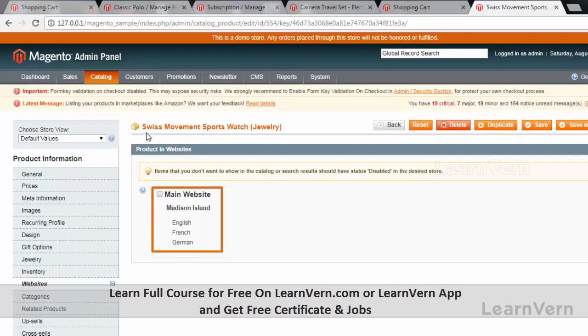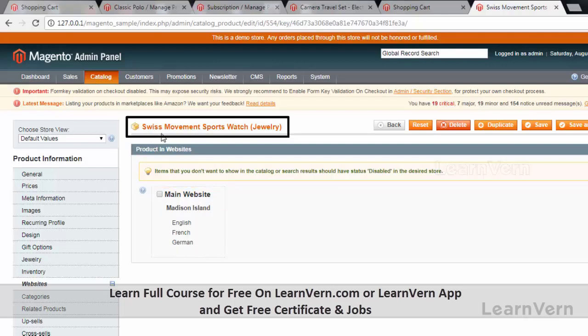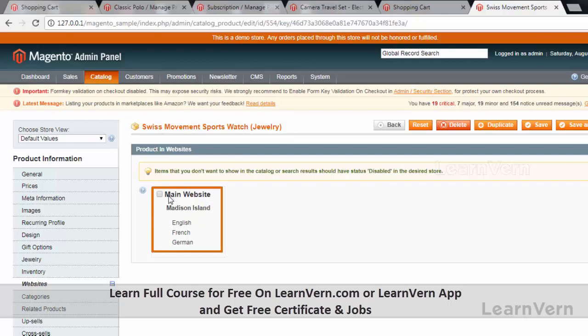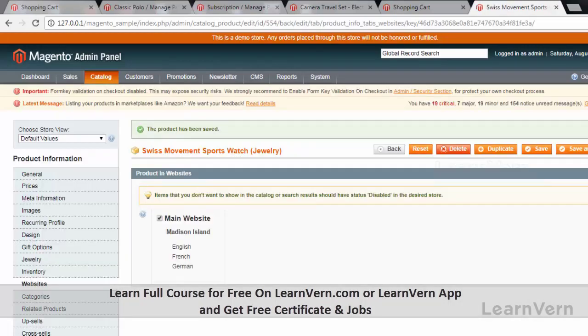If this is not selected, the Swiss Movement Sports Watch will not be visible anywhere. So make sure that you have selected and checked all these options if your product is not getting displayed for some reason. So just to summarize, as long as your product is enabled, is in stock, and has been assigned to a specific category as well as website, it should be visible on the front end.